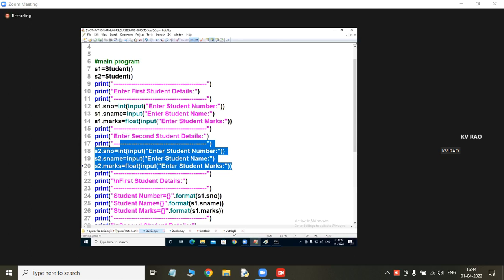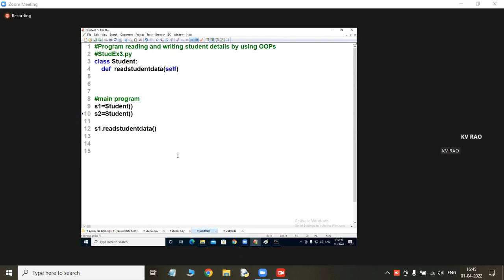Now I am coming to the student number part. S1 dot. How many objects are created? Two objects created. Now for which data do I have to read? The first student's data. So S1 data is separate and S2 data is separate. Is it specific or common? Specific. Specific means which method? Instance method. Keep in mind, instance methods are used for performing specific operations on objects.